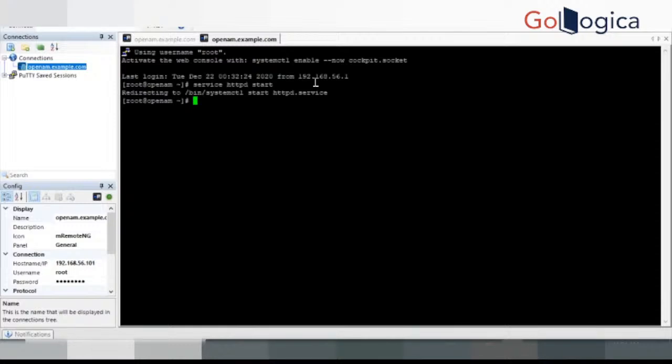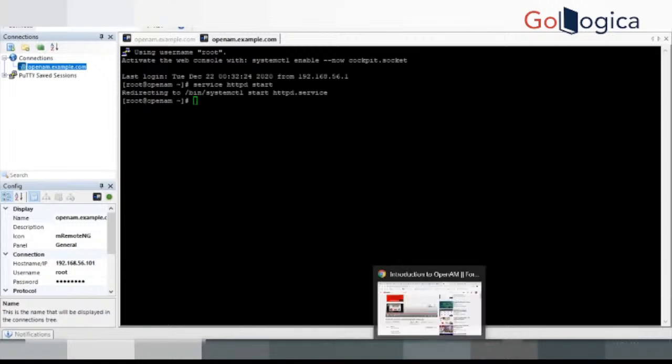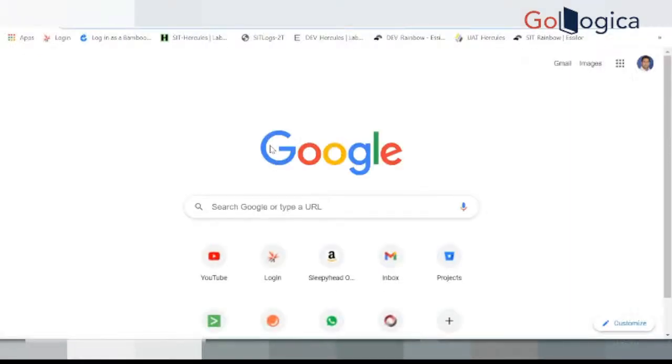Okay. Open the browser. Okay, open a tab, web.example.com.